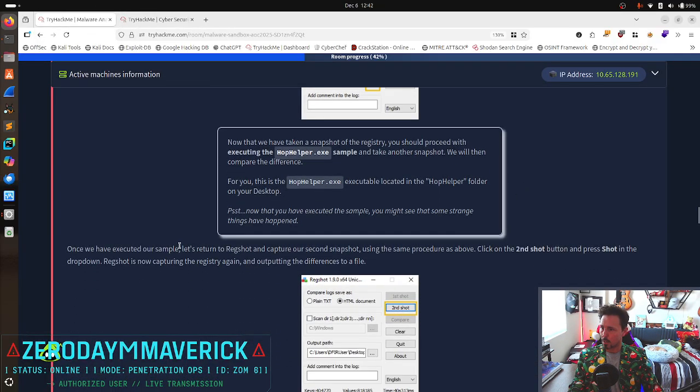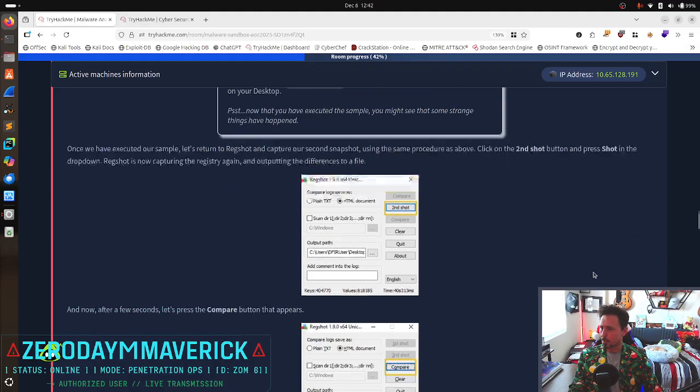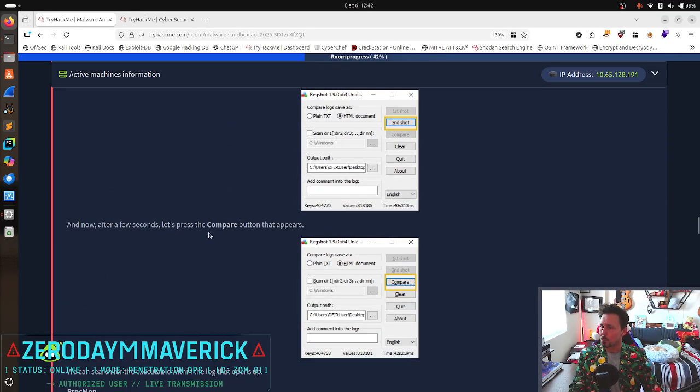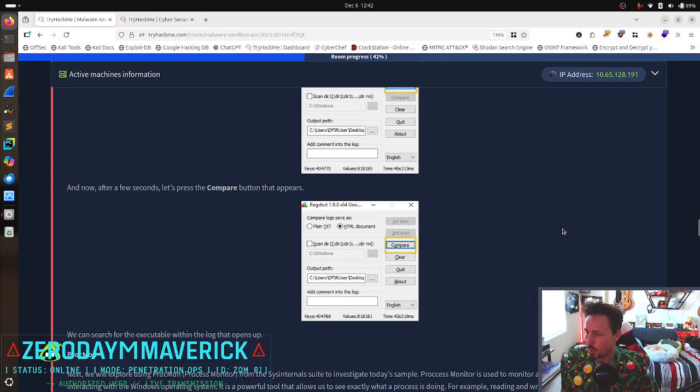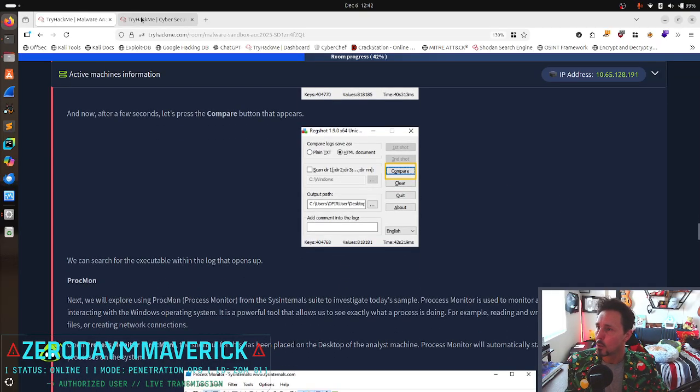Once we have executed, let's return to Regshot and capture the second snapshot using the same procedure as above. Click on second shot and let it go. As it's doing it, now after a few seconds, press compare. That appears, and when it appears, you can search the executables within the log that opened. So once the compare is done, we'll be able to look for it.